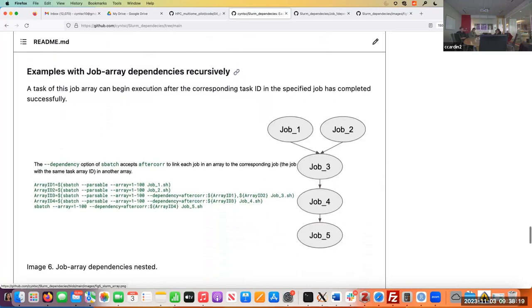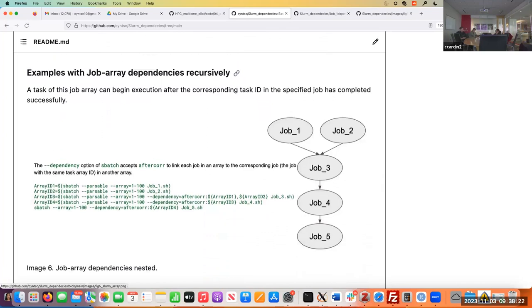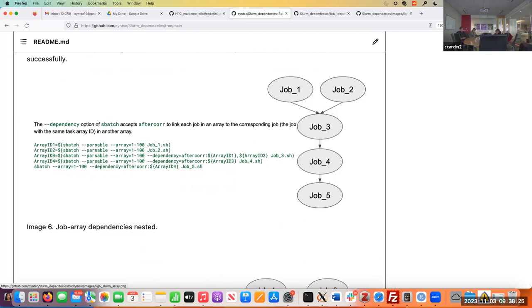Now, if we want to run job array dependencies recursively, we need a different kind of arrangement. For example, I need to run these two jobs independently, and after this is successfully completed, I run job 3. And then if this is successfully completed, I run job 4, and then job 5, and so on. So what are the commands to do this? I need to use the after corr sentence if I have job array ID indexes.